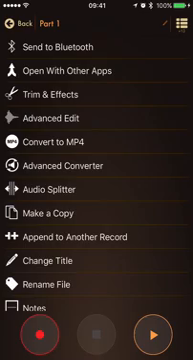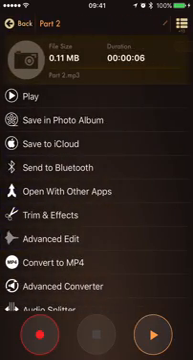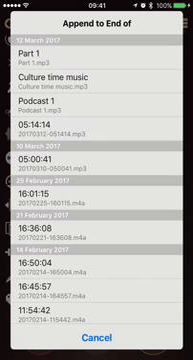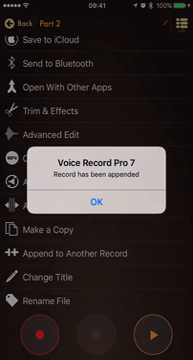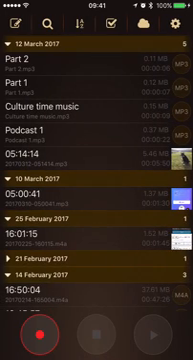So it's done that. And then I need to go to segment 2 and just do similar with that. So I need to append to another record and then put that at the end of podcast 1. Okay. And if I play this back, you should see that these parts are now concatenated.